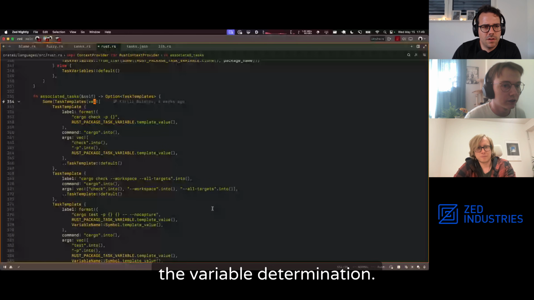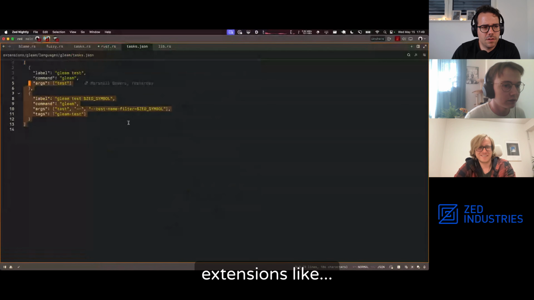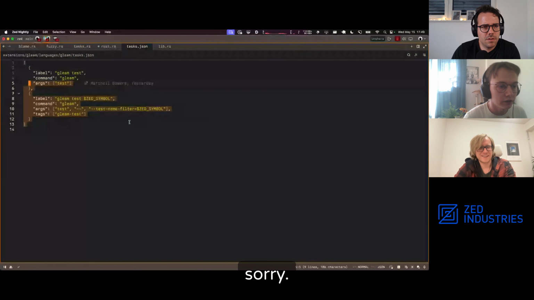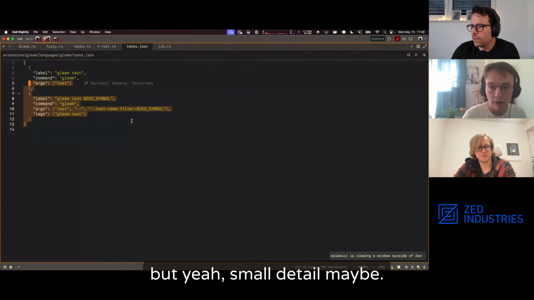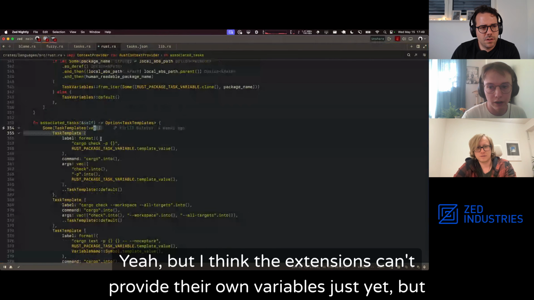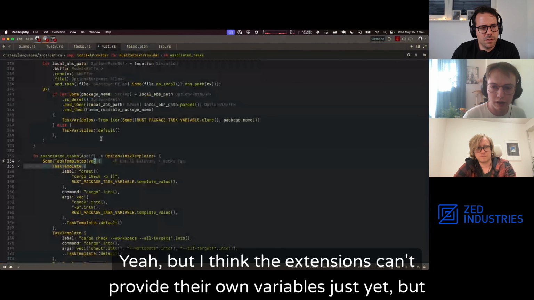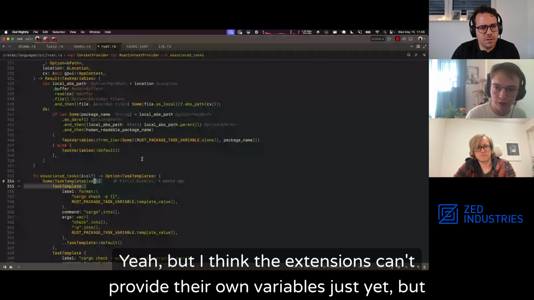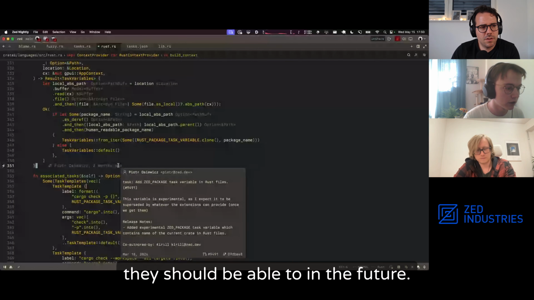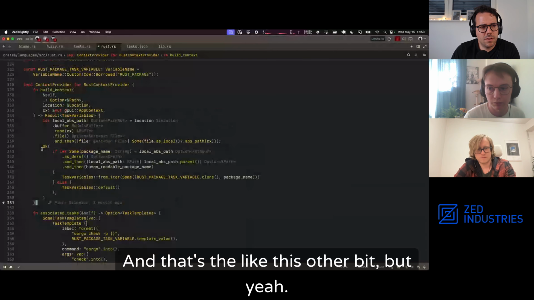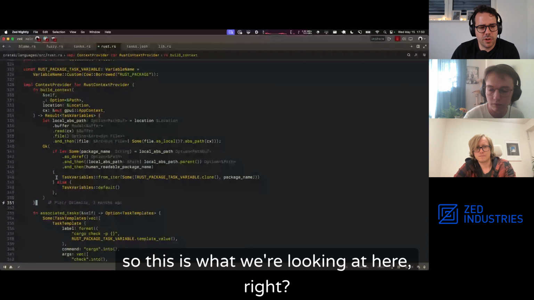Okay. And the variable determination. Oh, and then we define the variable by calling an extra command, which Gleam doesn't do. But yeah, small detail maybe. Yeah, but for Gleam, I think the extensions can't provide their own variables just yet, but they should be able to in the future, and that's this other bit. Okay, so this is what we're looking at here, right?